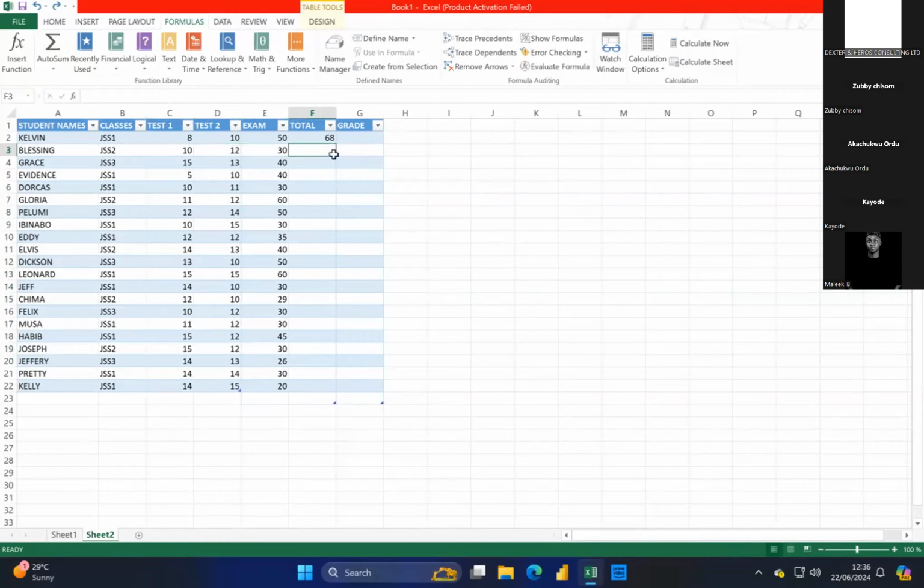So I need all of you to be set. From the total, we're going to work on total ourselves. Total and grade, we'll do that. So type in the other things: test one, test two, figures, and exam. But as for the total and the grade, leave it. We're doing that ourselves.